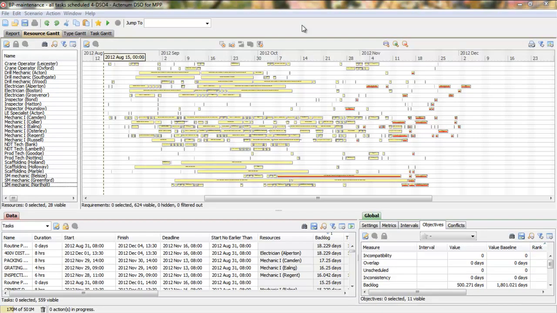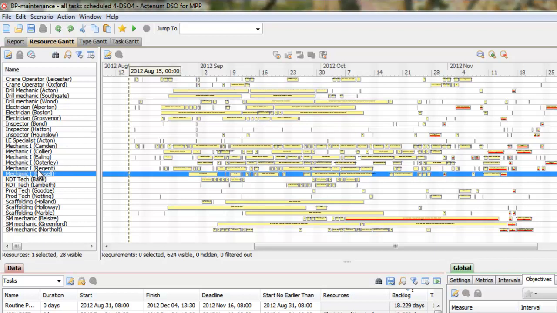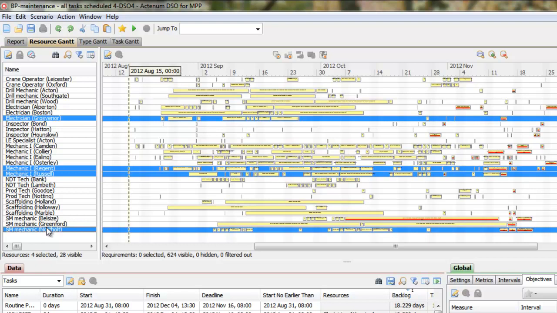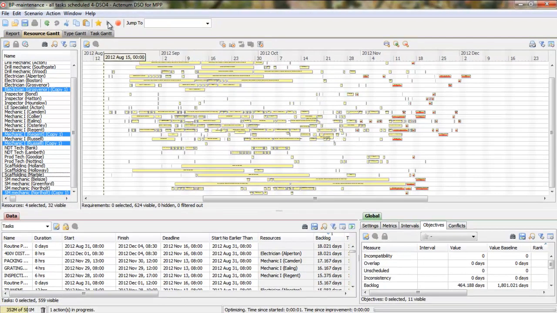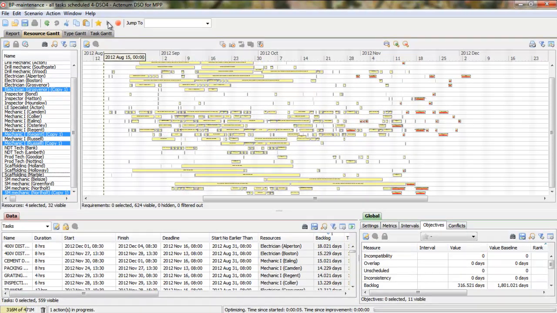Let's see what happens to the backlog values when we add additional crew members. The easiest way to do that is to use the clone feature, which simply makes a copy of the selected item's information. We'll add two Class 1 mechanics, one electrician, and one sheet metal mechanic. These resources are now available but have no scheduled work. If we use the optimizer though, the schedule will be updated automatically and tasks will be assigned to them.